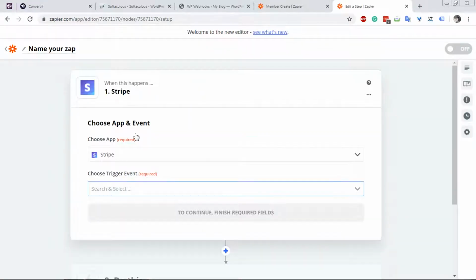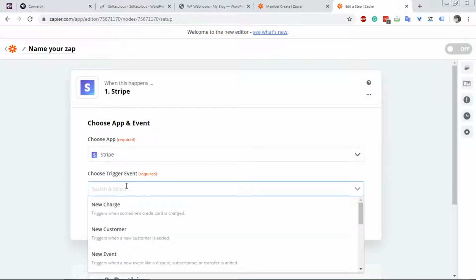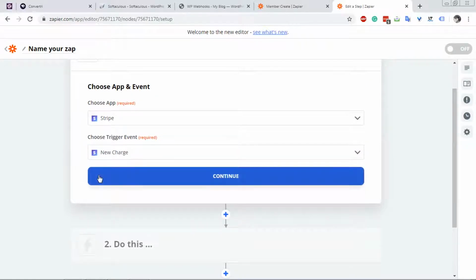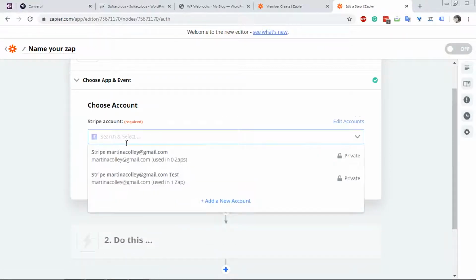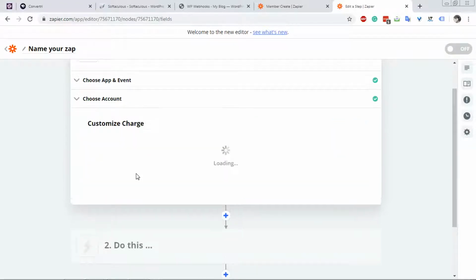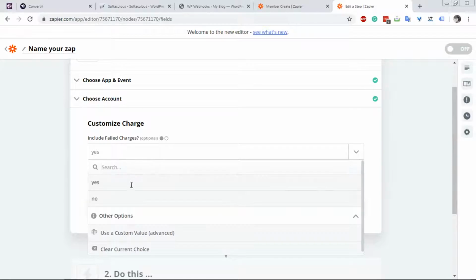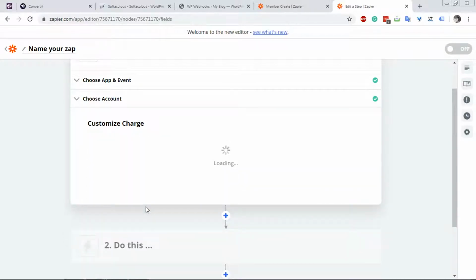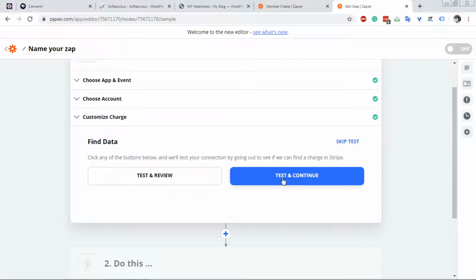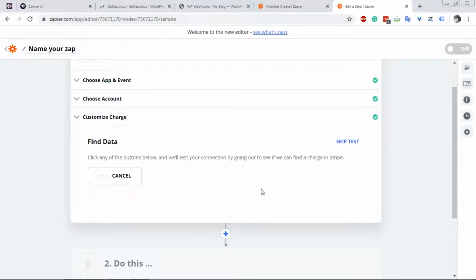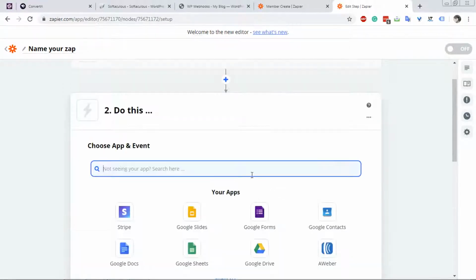Choose Stripe. So when something happens on Stripe, we're going to choose what happens. So when a charge happens on Stripe, continue. And then we're going to select the account. So we're going to use the test account to start off with. Continue. Include failed charges? No, because you don't want to give people access who haven't paid. Okay, so we can test and continue. So it's just testing that it can find actual data.